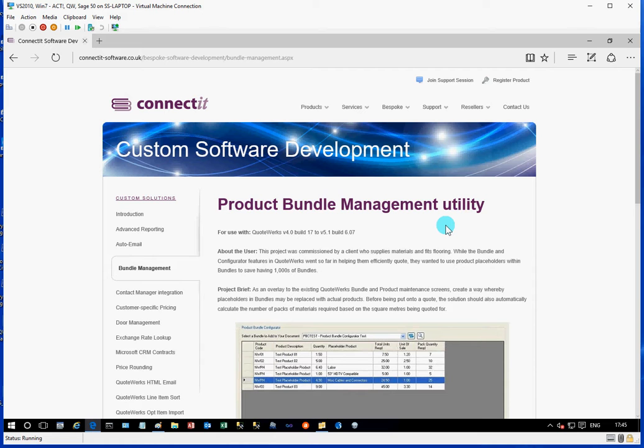their quotes out. It soon transpired that in order to create all the potential bundles that they might use in their business, they would have ended up with literally thousands, a rather large number to not only create in the first place but also to maintain going forward. So what we did was create them a utility whereby they would still use the bundle features. We're not replacing the QuoteWerks functionality as such, so much as we are extending and complementing what QuoteWerks already does.